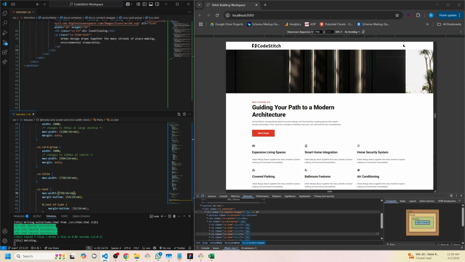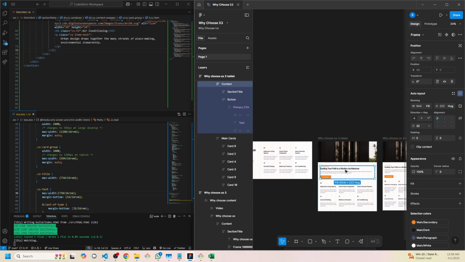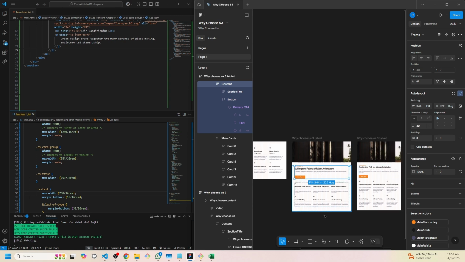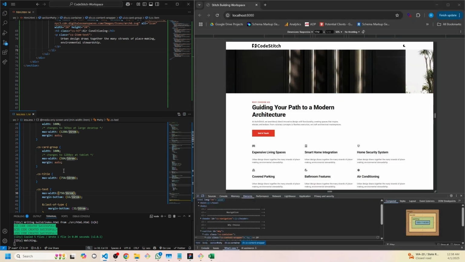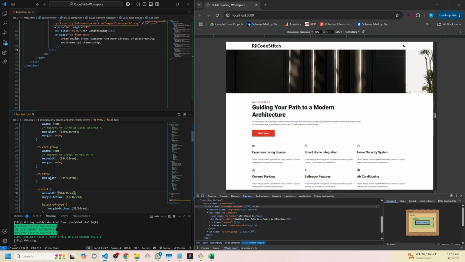So if I look at this, we want it to be 944. So you know what? I'm just going to do 944, because that's what it's supposed to be. 944. There it is. There's a 944, and they're centered, and we have this image.